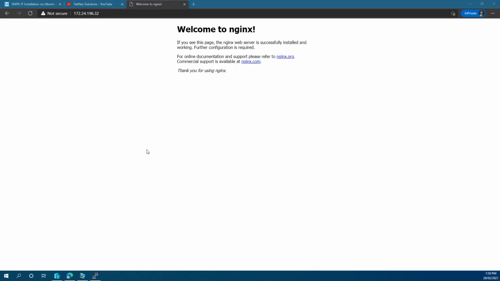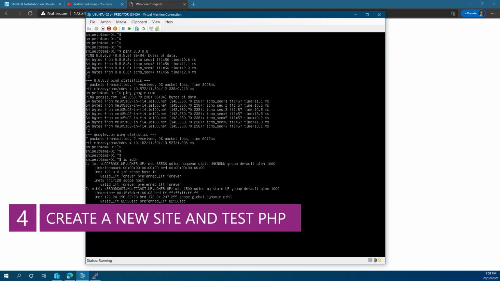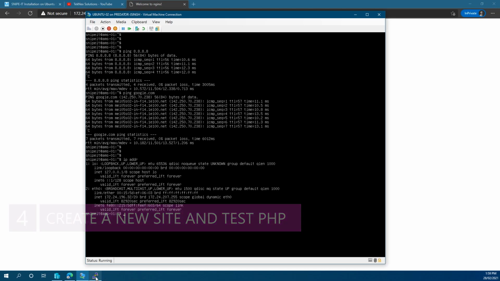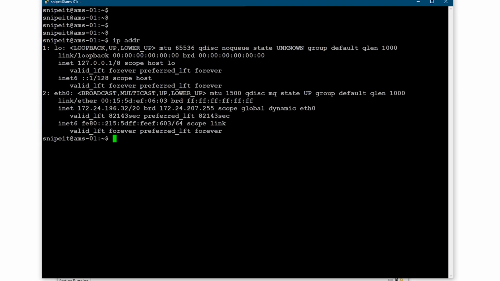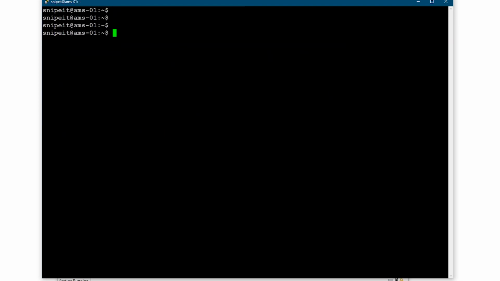Testing PHP on Apache is a lot easier. However, testing PHP with NGINX is slightly different. So what we're going to do is create a new site and we will test PHP on that. So I'm going to clear this one here. We will create a new site.